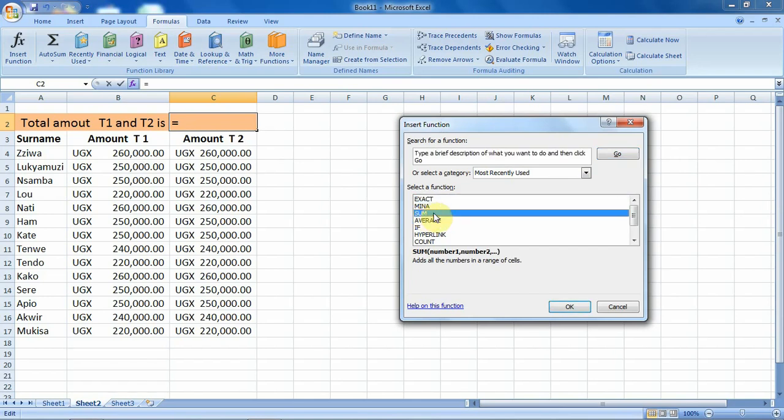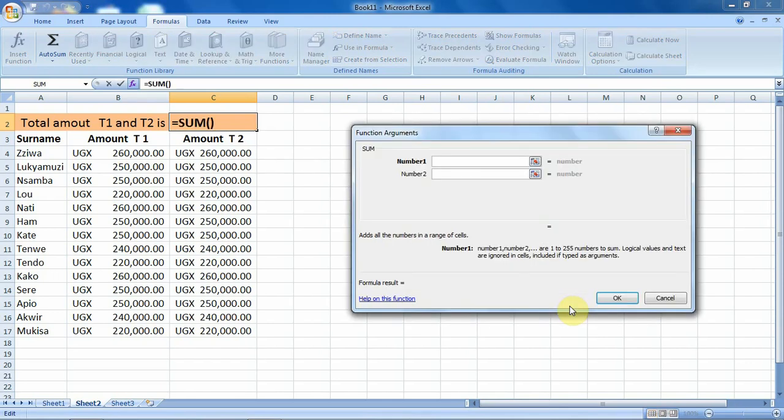After clicking on sum, then below here it even gives you the description, adds all the numbers in a range of cells, and this is exactly what we would like to do. Then after, we can click on OK. When we click on OK, another dialog box is displayed for us. So this dialog box is what we call the function arguments dialog box.